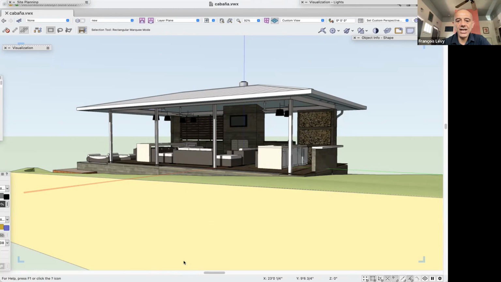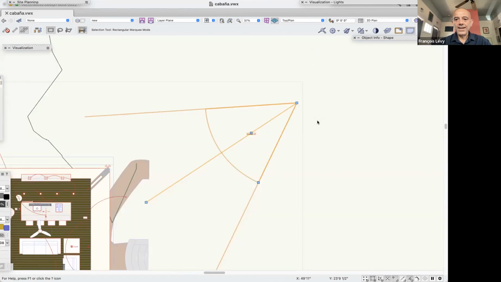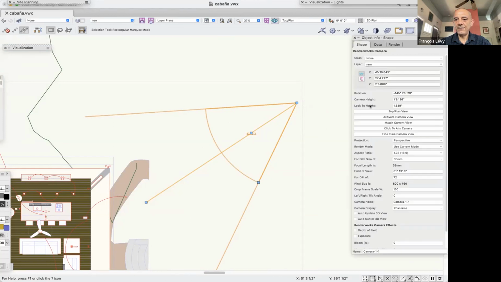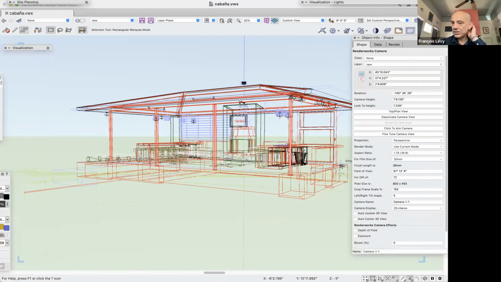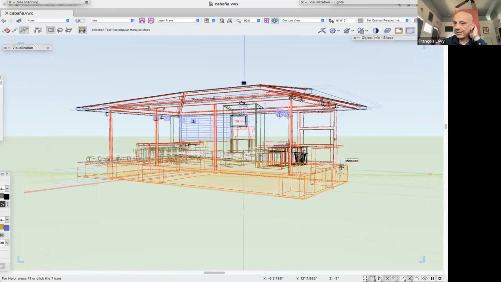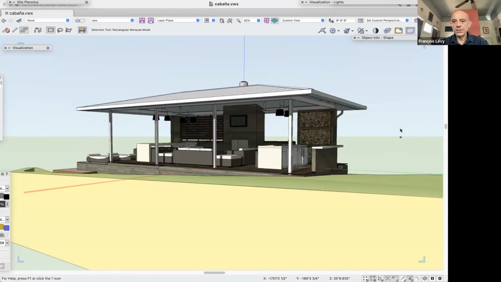So I got something in the chat. Okay, the activate camera view button. The question is if I could please explain the activate camera view button. So I'm going to go back to top plan view. This camera has a particular view that's associated with it. If I go to top plan view and click on activate camera view, then it establishes the view that the camera sees. So that's pretty much all that does.